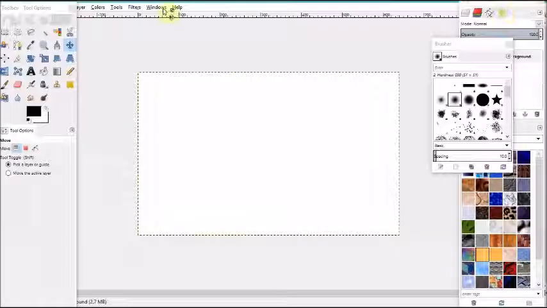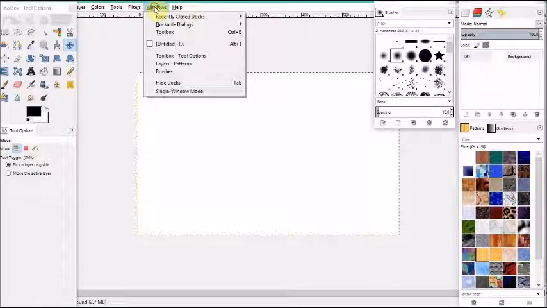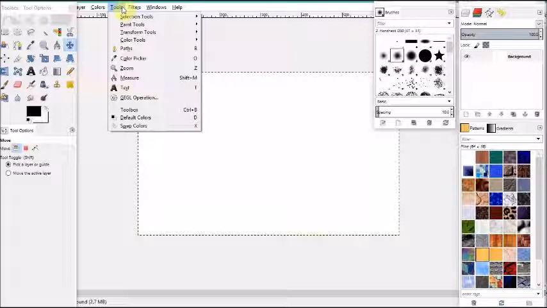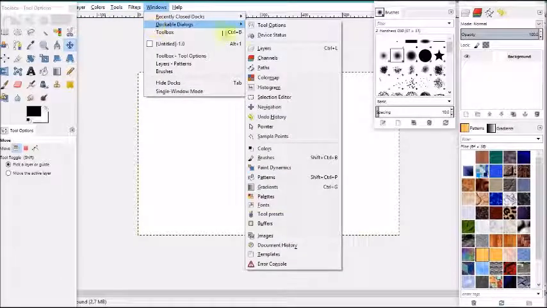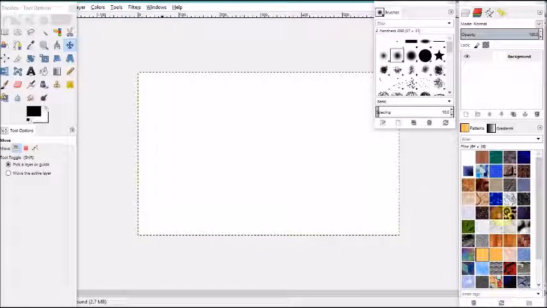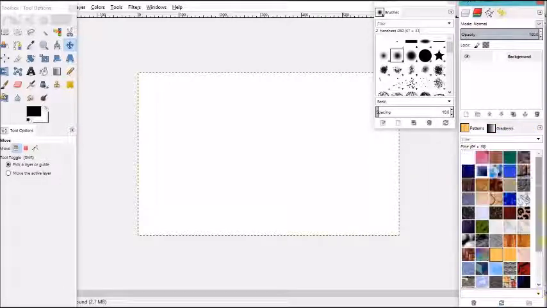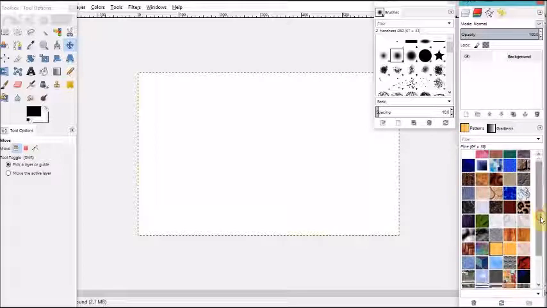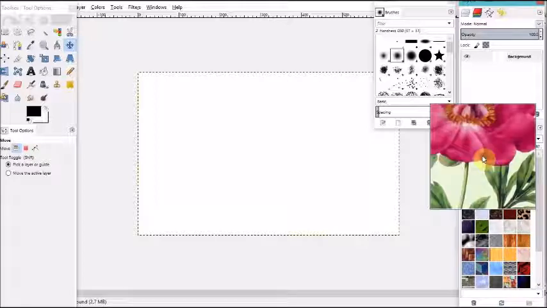and then minimize these windows, come over to GIMP, and in the patterns palette, which if you don't have it open over here, I think it's in Windows, and then go to dockable dialogues and patterns. So there it is. And then just go over to the patterns palette, and on the right top there's a little arrow drop down menu. Go to patterns menu and refresh patterns, and it should show the pattern in the palette, and there it is.